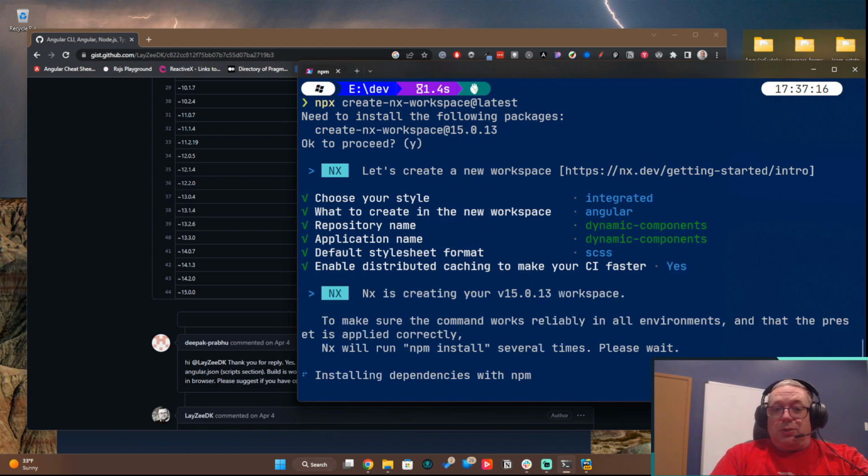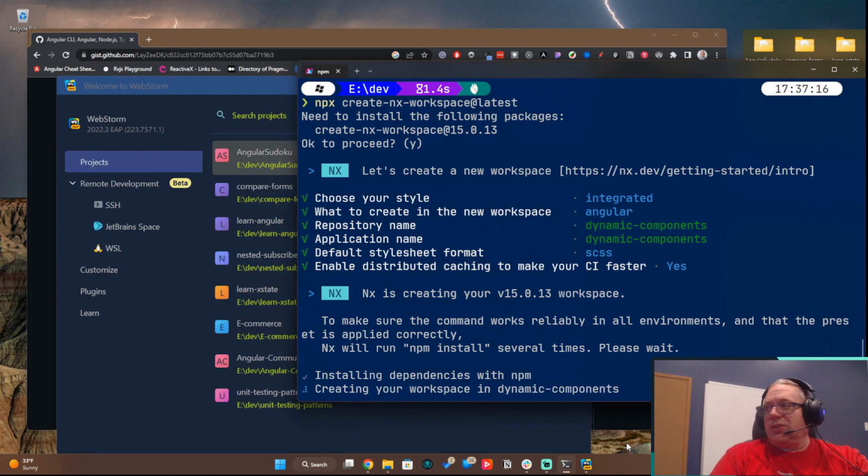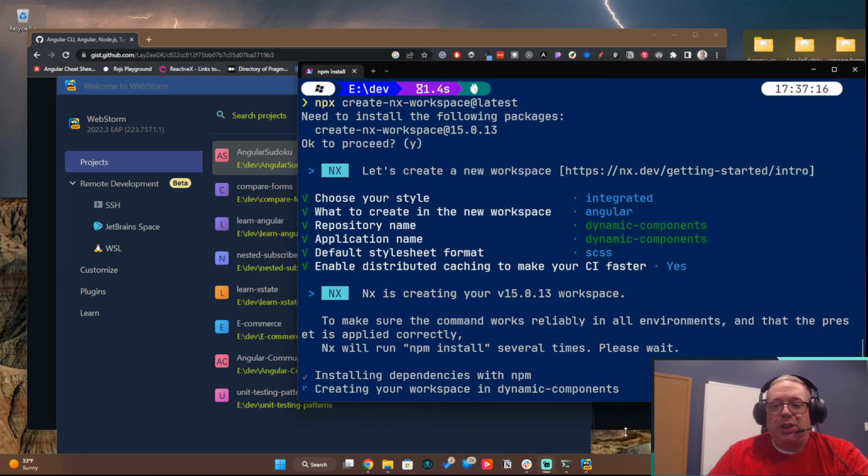And NX is now going to create, so when it says 15.0.13, this is the NX version. So it's creating a version 15 workspace in NX that will probably install Angular version 14.2. So I guess while this is running in the background, it's a good time to talk about what specifically I mean when I talk about dynamic components, right?